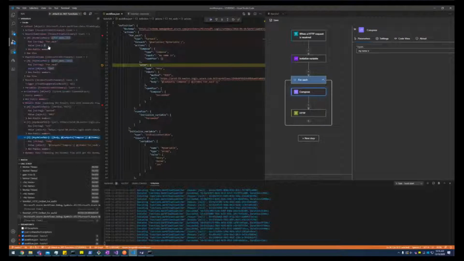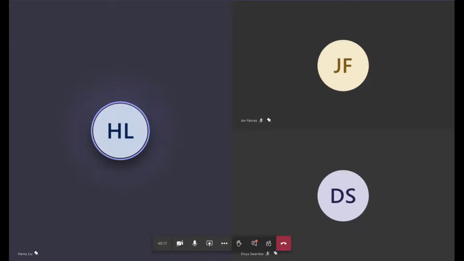And this can be really useful if you're debugging a large complex logic app, such as something with nested for each loops or with random variables, and you want to see the variables as they execute in real time. Okay, so this is my demo. I hope it was clear and that you guys enjoyed it.